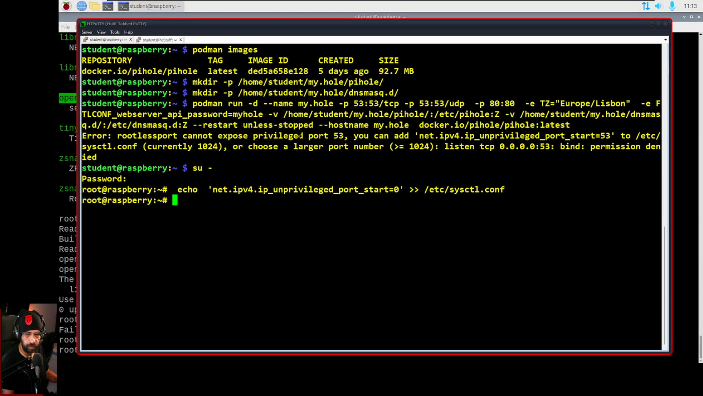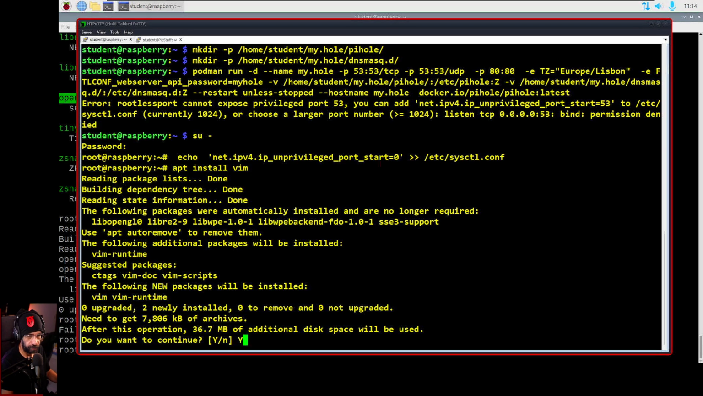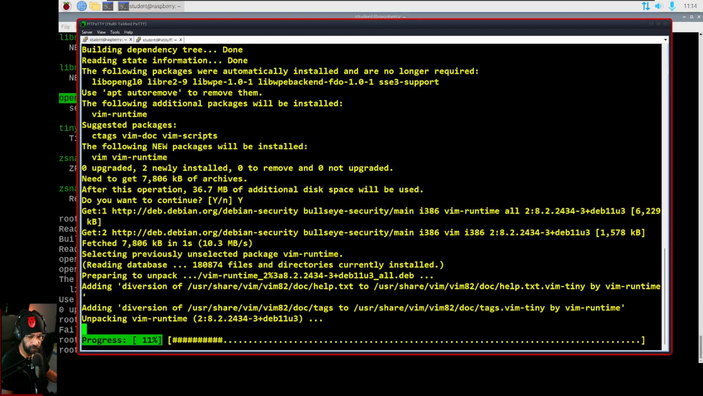If you are doing it like me, don't forget to use a greater than twice, because if you use just one greater than, it's going to completely overwrite this file, and it's a problem. Or just vi into the file. In this case, I'm going to install vim. I prefer vim for this stuff. So apt install vim. This is personal preference. You can use vi if you like.